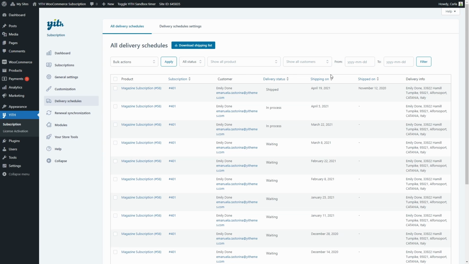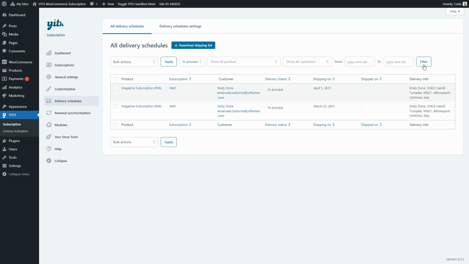So how can we handle deliveries for today and prepare those for the next days? We can filter the subscription by status, for example, in process, and just click here on filter. We get 2 subscriptions. These are the deliveries that have to be shipped today. We're going to prepare these orders and then we're going to ship them. And once they're completed, we're going to change the status to shipped.